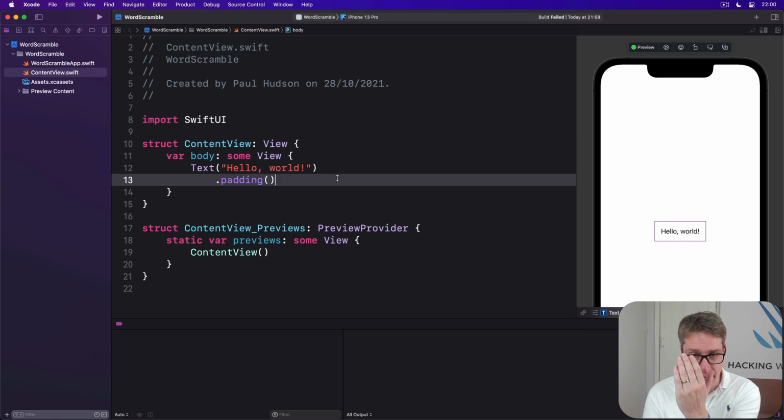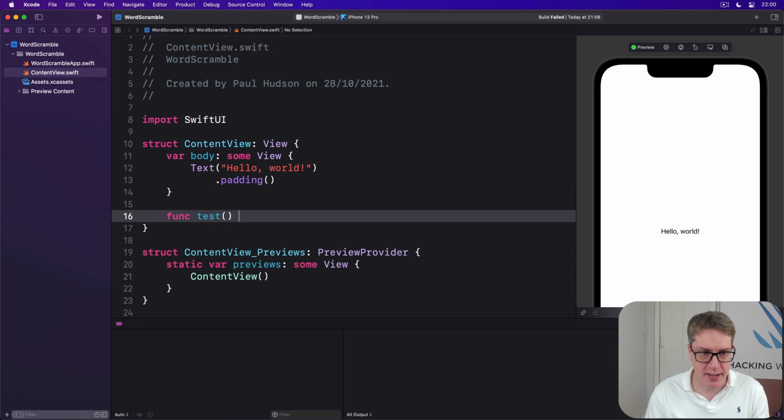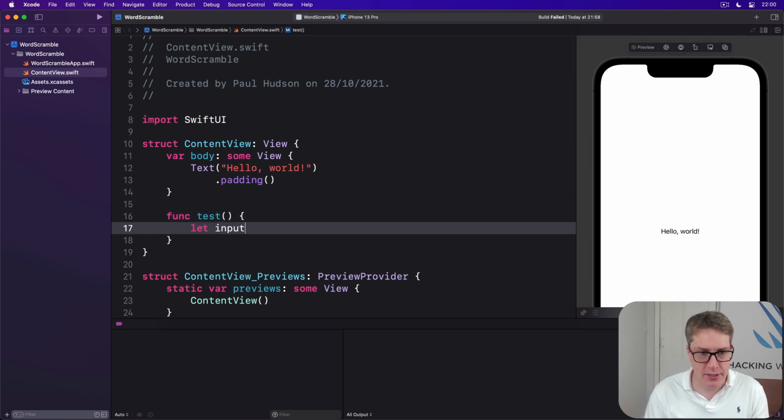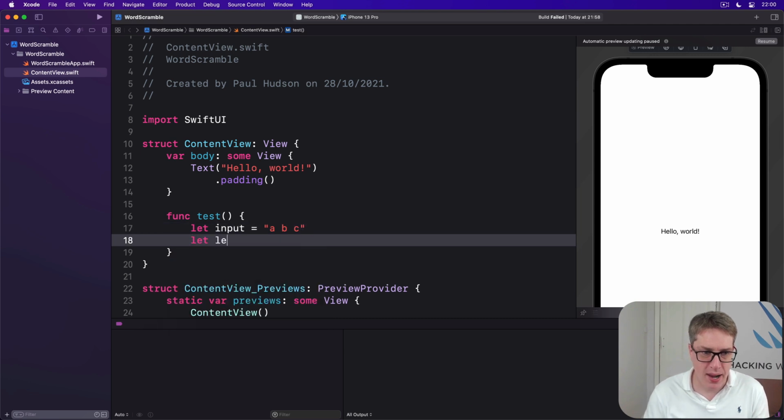It'll take a string and break it up on a boundary of our choosing, so we get back an array of strings. For example, if I had a test method here, let input equal a string A space B space C, and now let letters be input.components separated by space. We'll get back a three item array containing A, B, and C. We can do the same thing for multiple lines, just like our program, right?